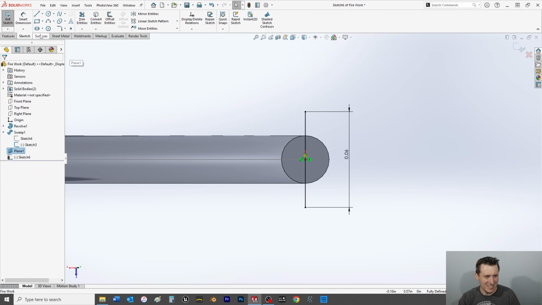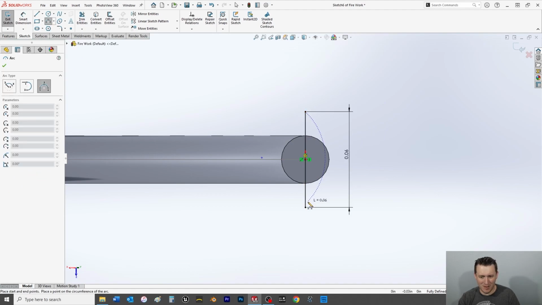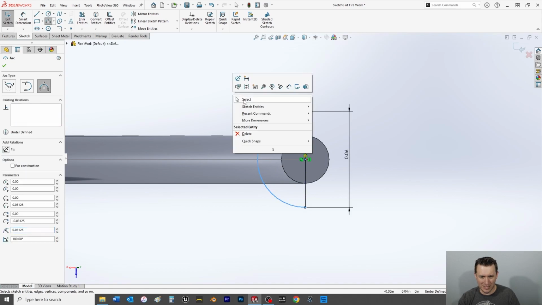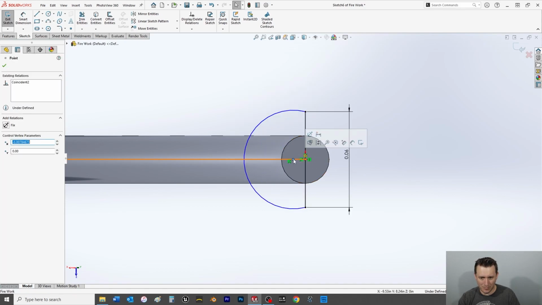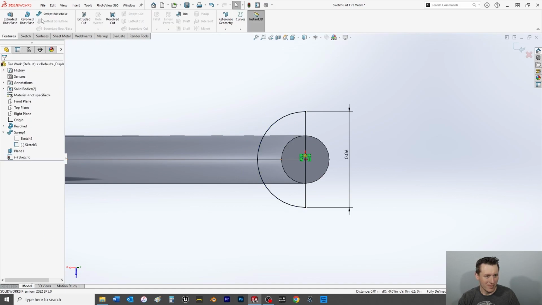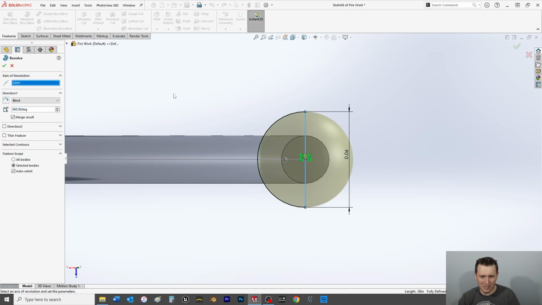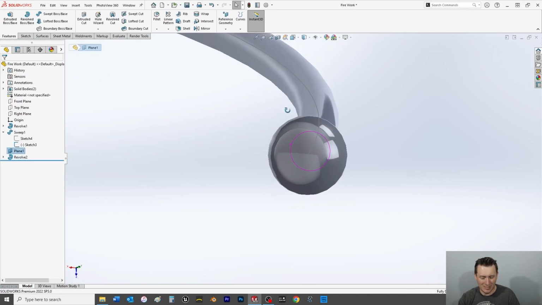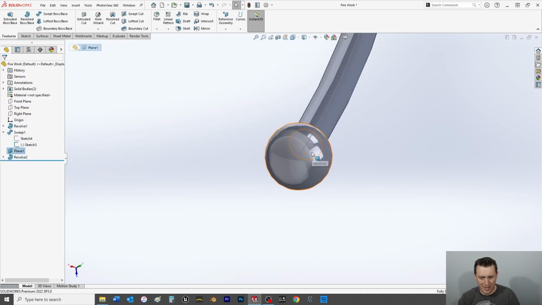Leave that as is. Do an arc. 180 degrees. Coincident. Do another revolve. Create a ball. Then let's break SOLIDWORKS big time. Oh, this is going to be quite crazy.